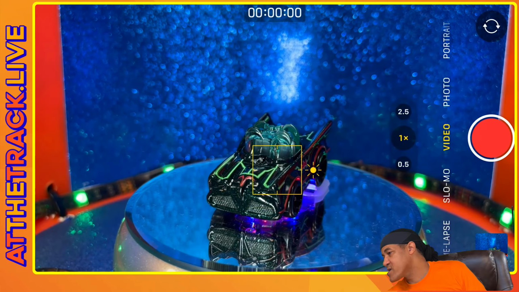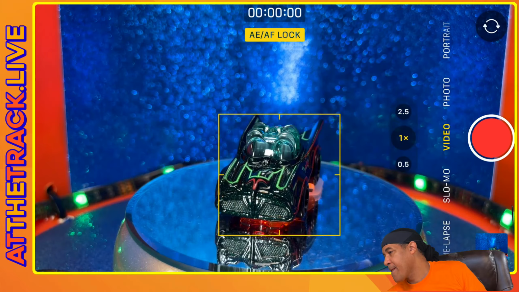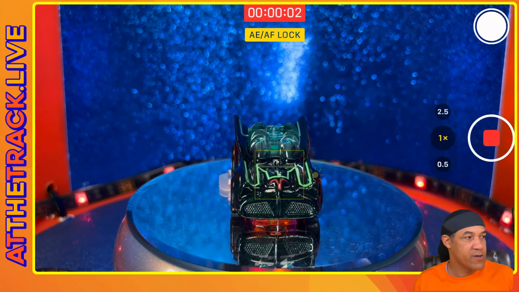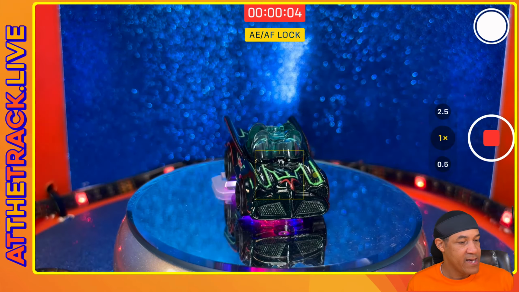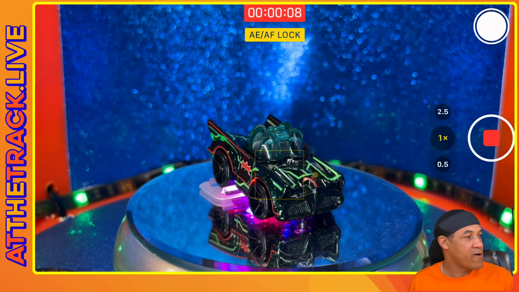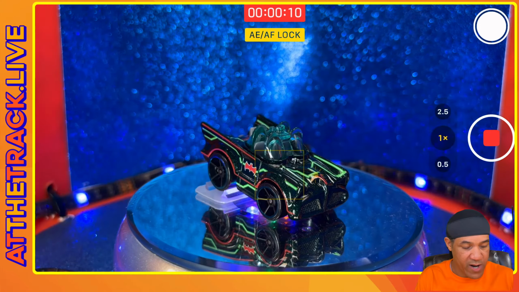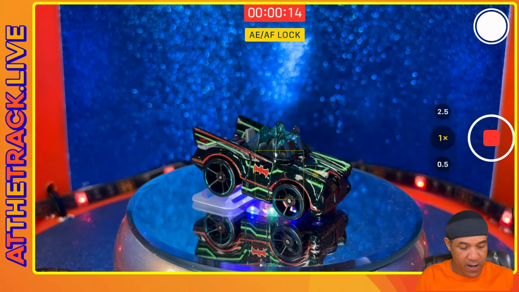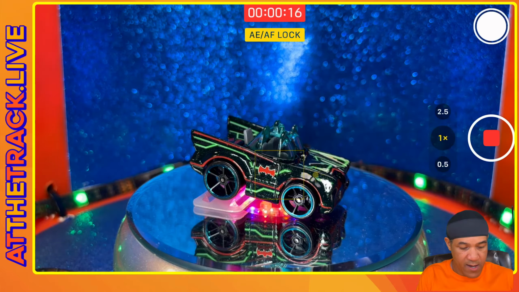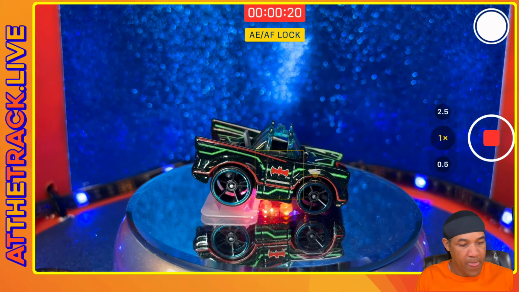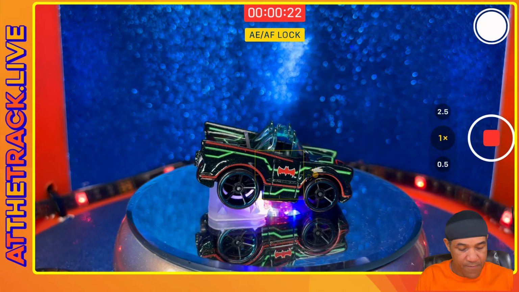Lock in the focus. Okay, so we've got the classic TV series Batmobile. I'll call this one Mini because I'm sure the other one has the exact same name. Classic TV series Batmobile.